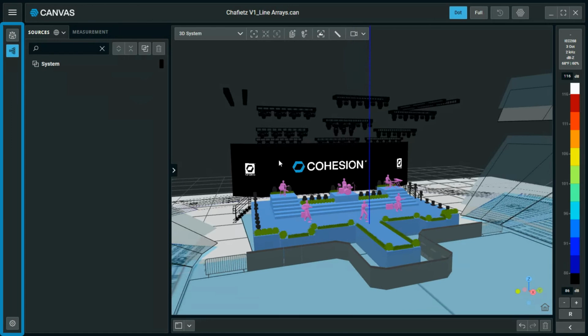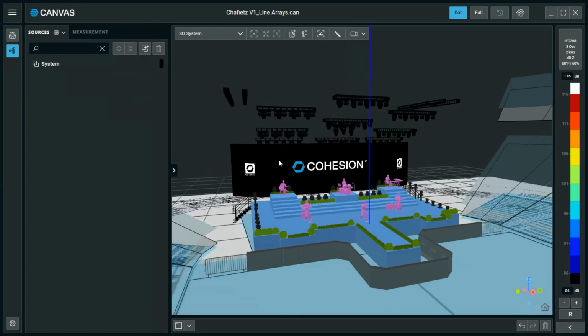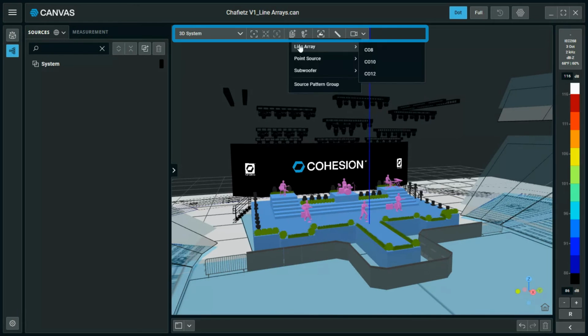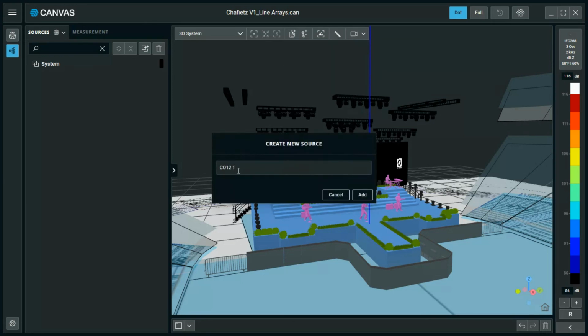This brings us a number of new view workspaces and tools that we can use to build out our Cohesion system for this project. To add a line array, subwoofer, or point source to your project, select the Add Sound Source tool in either the 3D System or Top View toolbar. From here, you'll be able to select from the available products supported within Canvas. Today, we'll be adding a Co-Series line array source, the Co12.